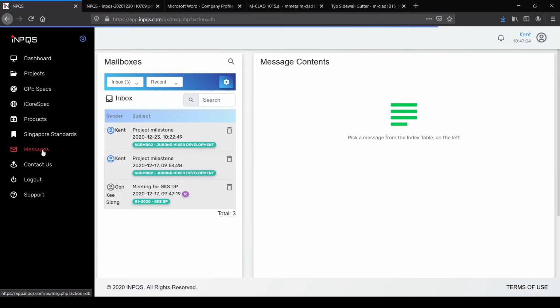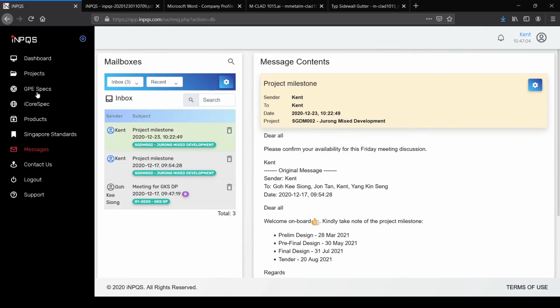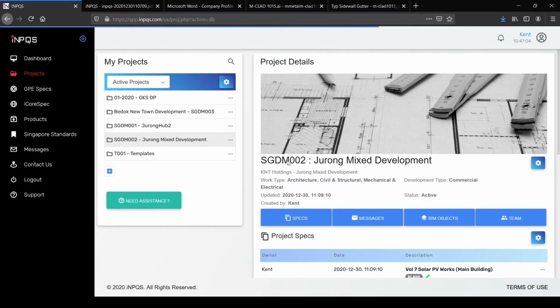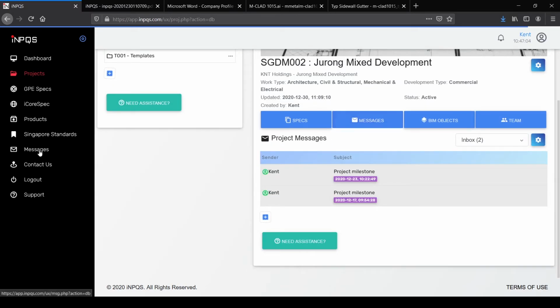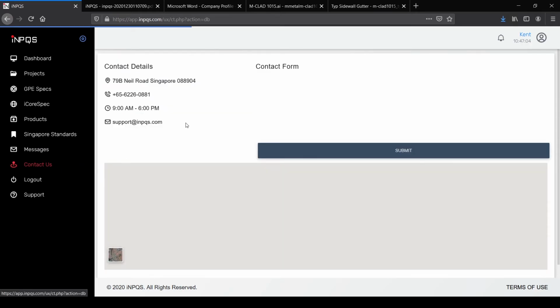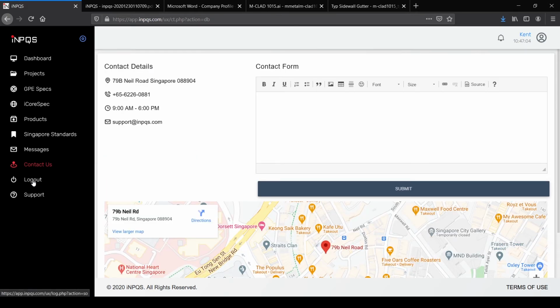The message module is to consolidate all the messages for the respective projects. Or you can always go back to your individual projects and view your message box, or come to the consolidated message and contact us features.